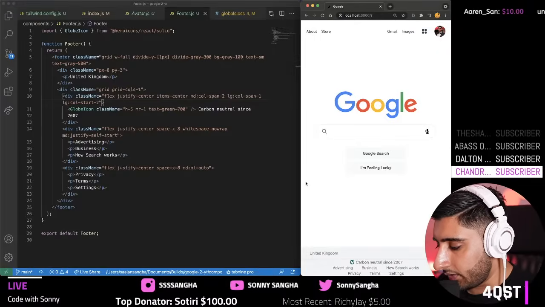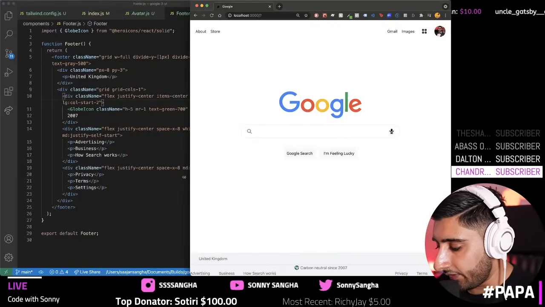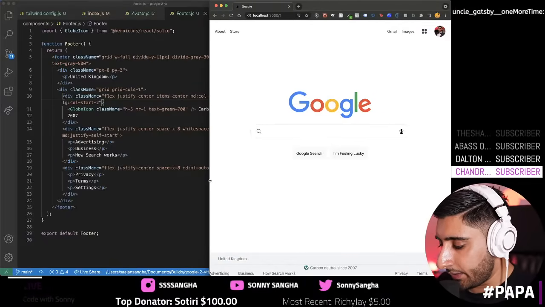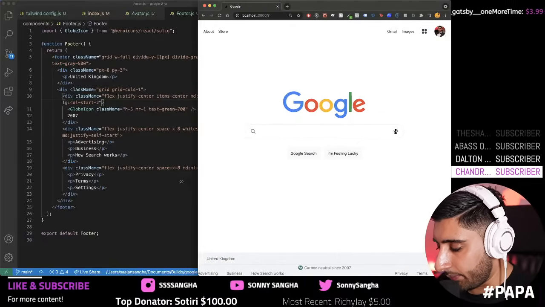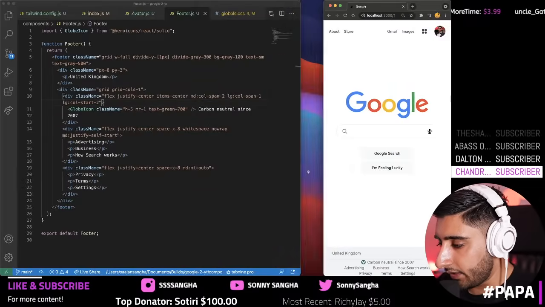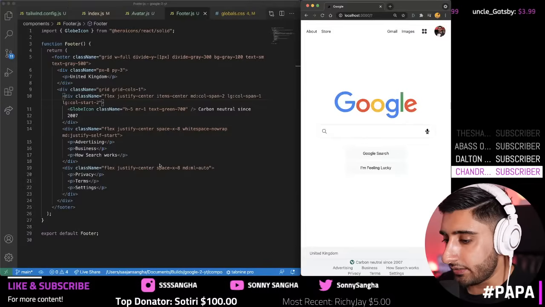I'm going to say grid start 2. So now if I go ahead and do this, you can see how, think of it this way, carbon neutral takes up the space when we hit the medium breakpoint, and on the final one, it takes up the entire width. Okay, so it's actually looking pretty good at that point. So what we need to do now is change the parent container.